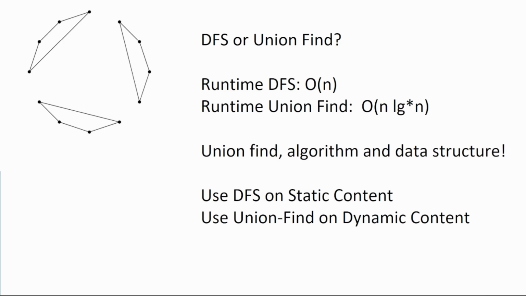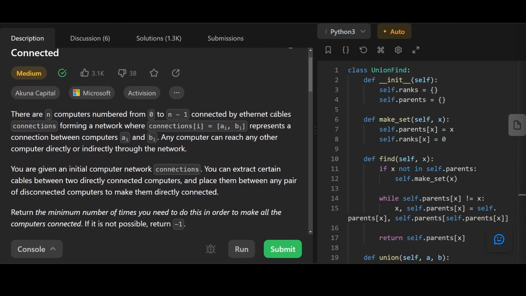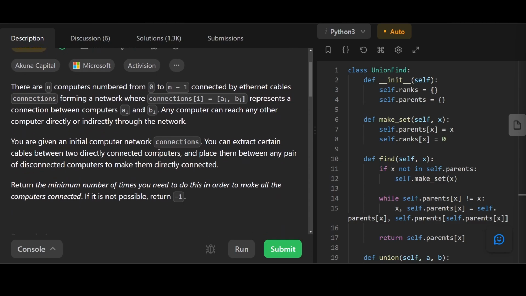Alright, let's try it out with an example. Number of operations to make network connected. There are n computers numbered from 0 to n-1 connected by Ethernet cable connections, forming a network where connections[i] = [a, b] represents a connection between computers a and b. Any computer can reach any other computer directly or indirectly through the network.